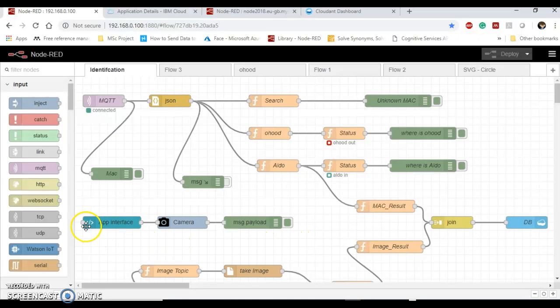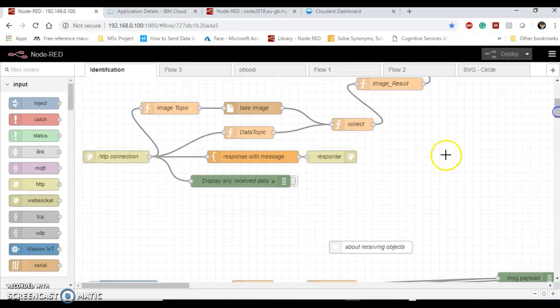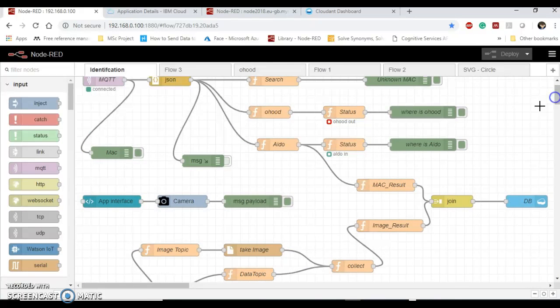The second flow will enable and control the camera to capture an image of the user or the individual. And the third flow will listen to Azure and Python to receive the identification result. After all the data is gathered from the first flow and the third flow, the data will be sent to the database. Let us go back to the Raspberry Pi.